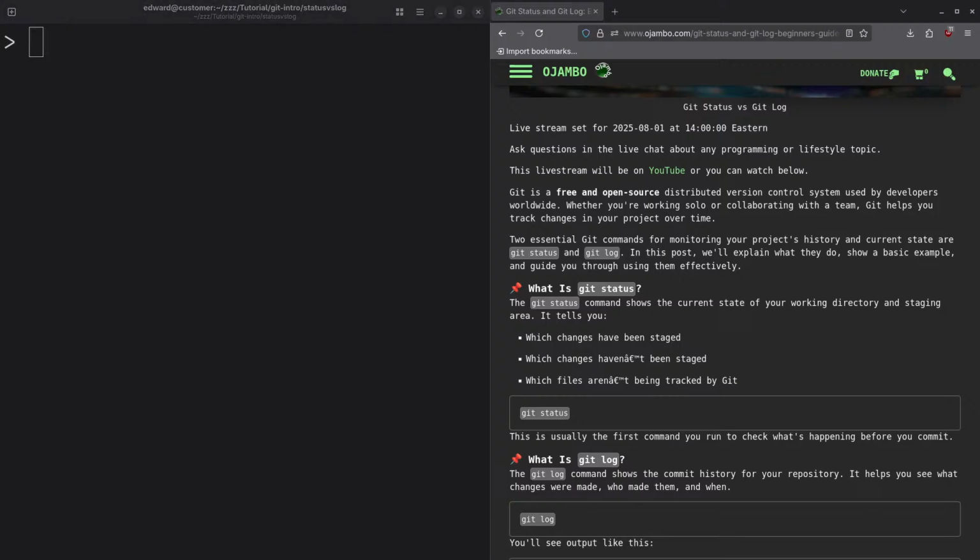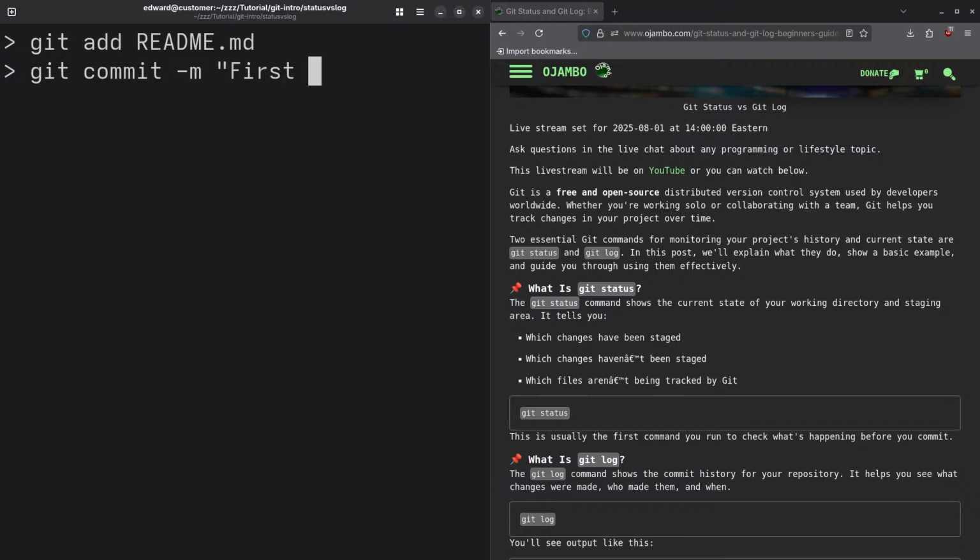So what I'm going to do here is add the readme file. So git space add readme.md. Okay, so I've added it. That means now it's being tracked. What I'm going to do then is actually commit it as well. So it's git space commit space -m space, and then you put the message in double quotes. The message I have is first commit.